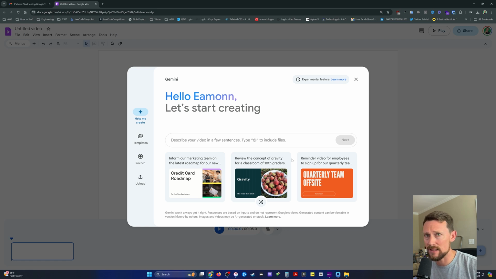So Google Vids is going to live in the Google Suite. You've got Docs, Sheets, Slides, those are like the most popular ones, and this is going to live alongside them. All of them, including this, see right here, Help Me Create, are going to include Gemini compatibility. So it's going to use Google Gemini AI to help you make stuff.